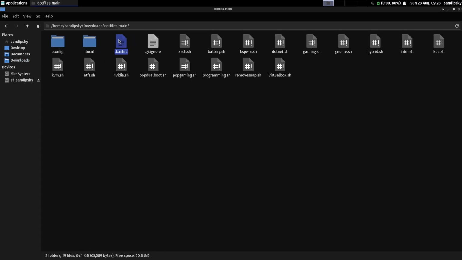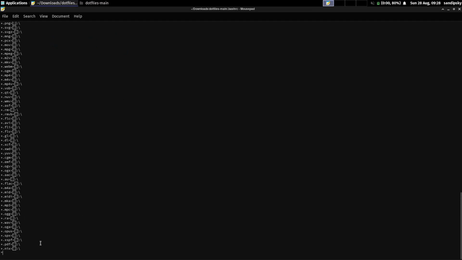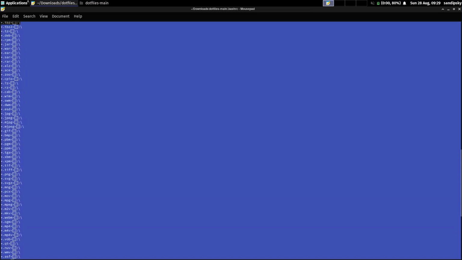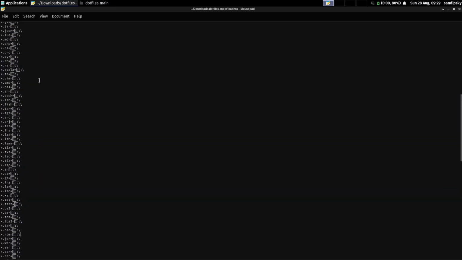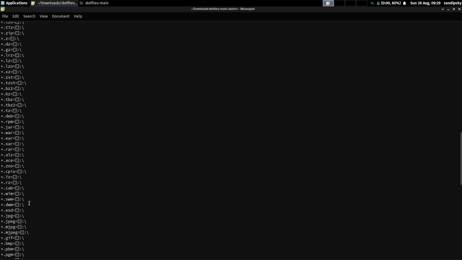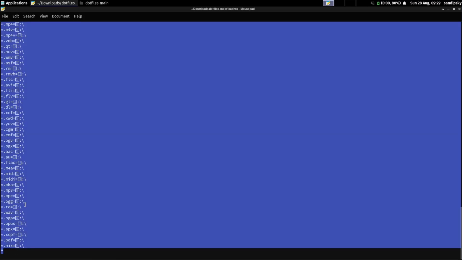Now go to the .files folder again, and this time open the .bashrc file. In this .bashrc file, you will see a section of LF icons. Now you need to copy all these LF icons and put them in the .bashrc file of your home folder. So just copy and paste it.